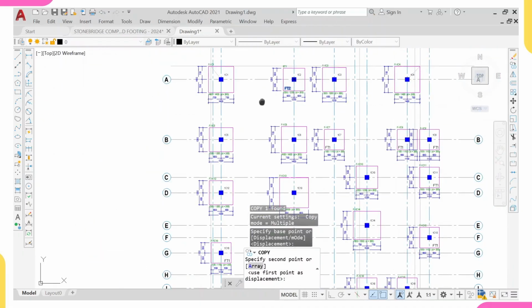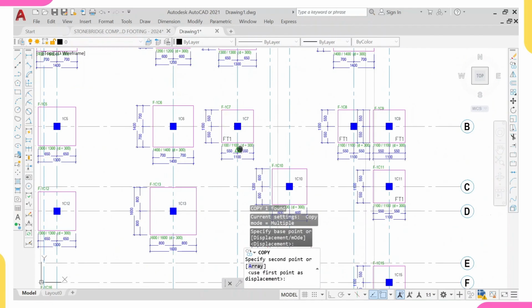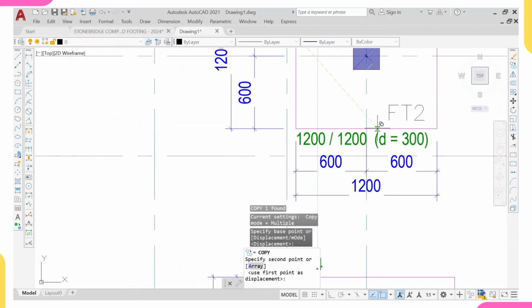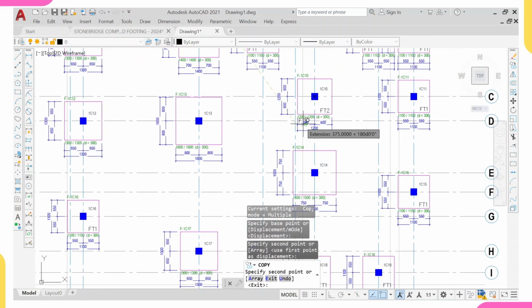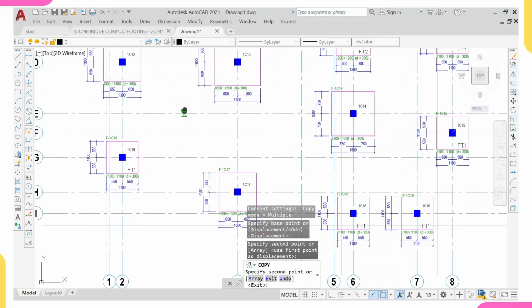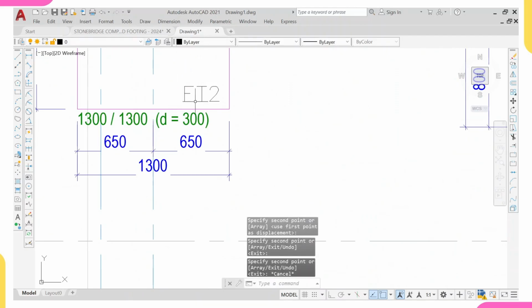Let me check. Let's start checking which column is 1,200. Let's check for 1,200 column. Okay, see one here. So I'll place this here. Let's check for another one, 1,200. So I think we are through. Yeah, there's no more 1,200. So look at 1,300. This 1,300 will now become our footing 3.